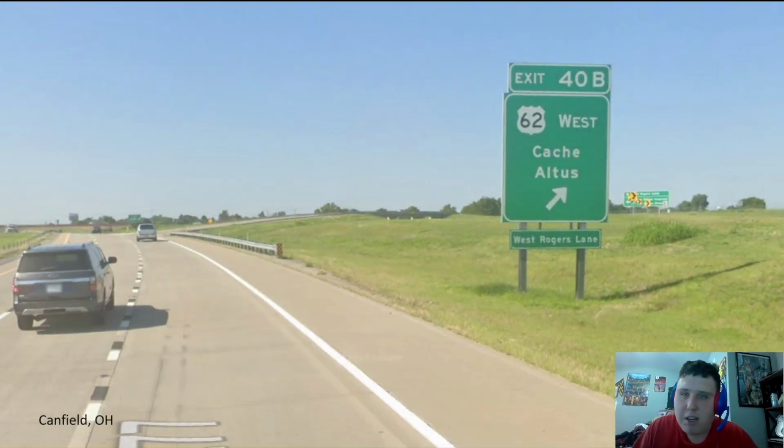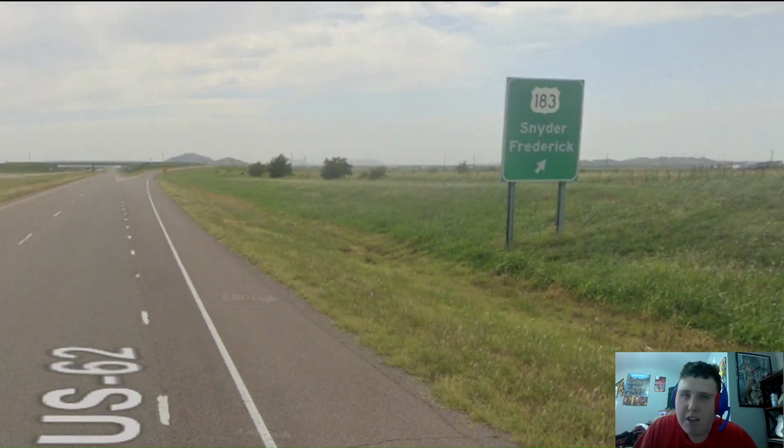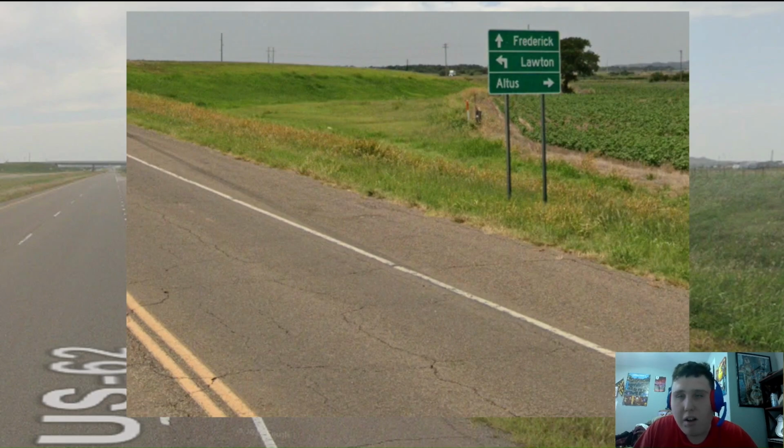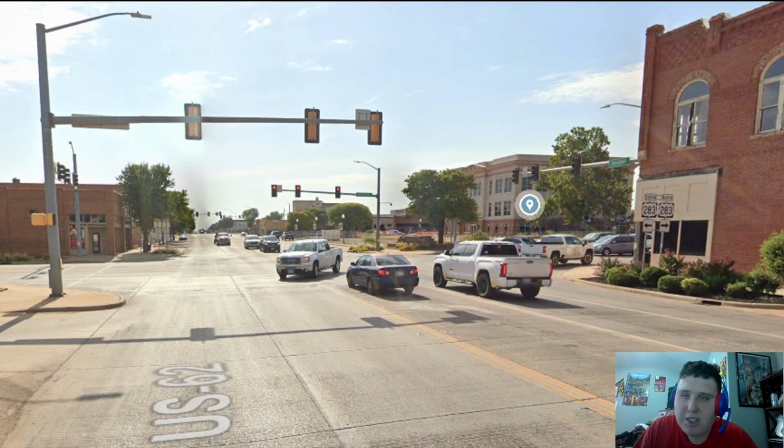Here's US 62 splitting off from Interstate 44, and it's now signed west for Cache and Altus. And here we get a nice memorial plaque for an Indian reservation out here. That's cool. And now we're meeting US Highway 183, and 183 is signed for Snyder and Frederick. And on US 183 itself, US 62 is signed for Altus still. Here in Altus, we're meeting US 283.